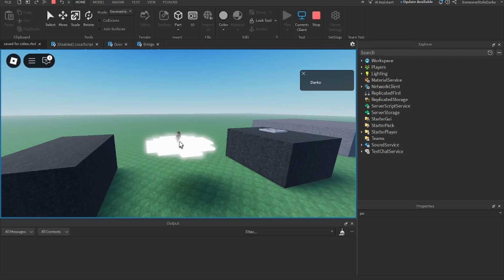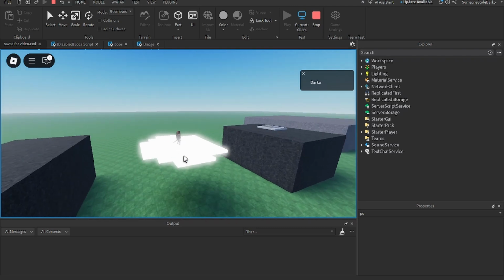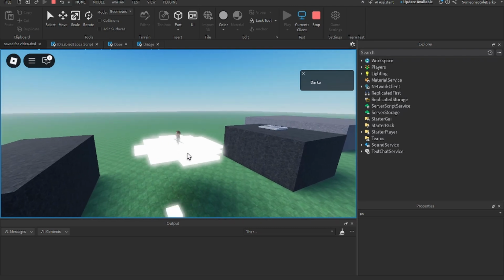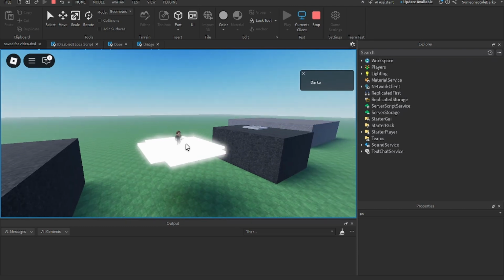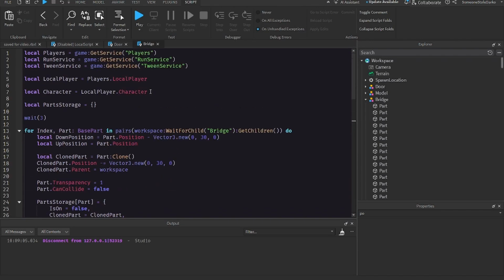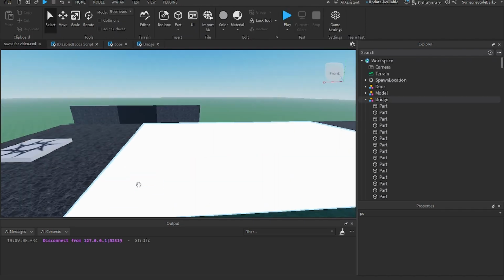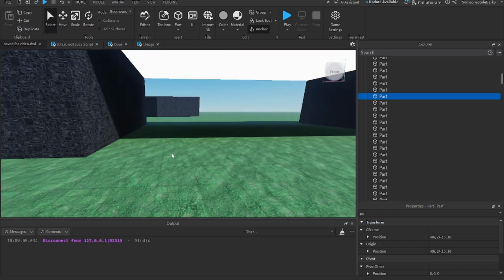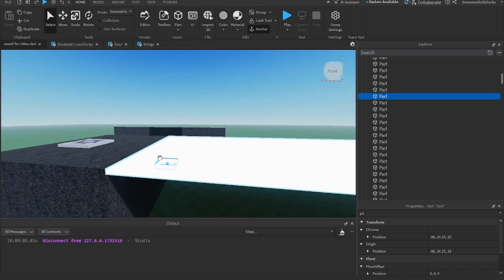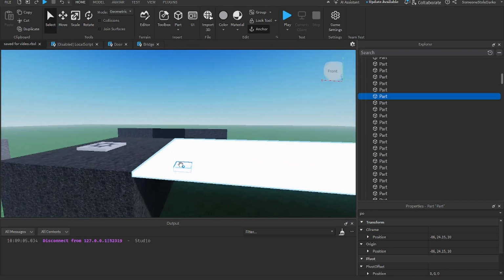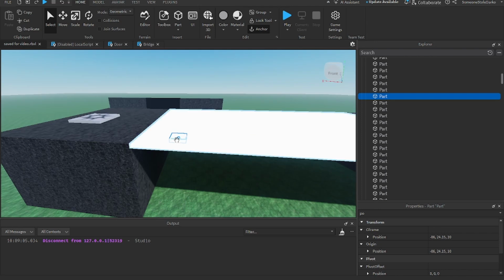I truly could imagine this bridge effect being used in some sort of psychological horror games or futuristic games. All I'm doing, the difference is that I'm just cloning these parts and placing them below the base plate. So when the player gets near the original parts, the parts from below start appearing before the player.